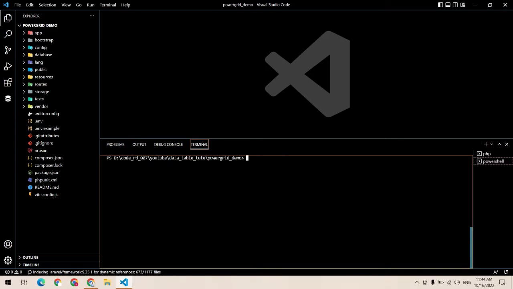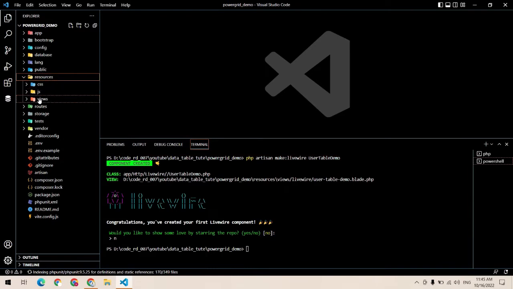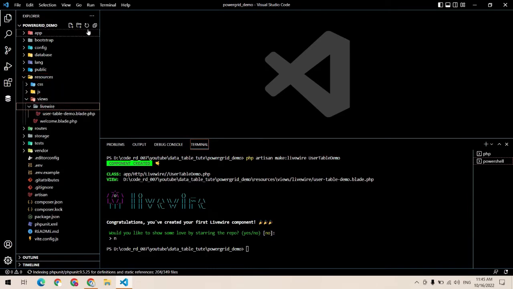Now let's create a Livewire component which I'm going to use for viewing my PowerGrid data table. php artisan make:livewire user-table-demo and hit enter. Let's check our resources folder, resources/views/livewire. There it is, the user-table-demo.blade.php file.